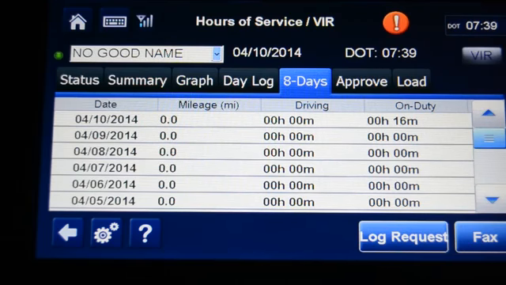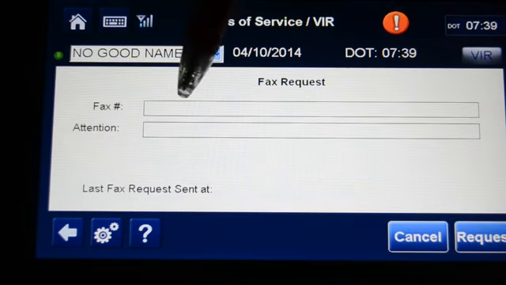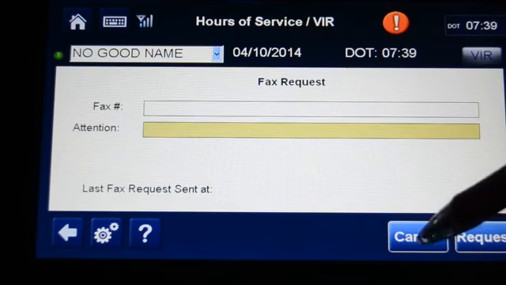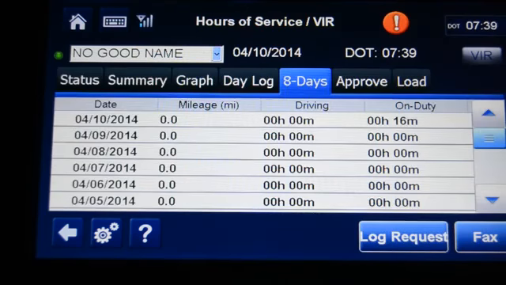This is also where if DOT pulls you over, you can fax them the information. On the far bottom tab, you have fax. Click on it, put in his fax information, put the officer's name, and hit request. As soon as you hit request, within 5 minutes, he'll have the information that he needs. Please remember, it's very important that you put proper remarks, if you do edit any logs, to put the reason why you edit that log or that duty status. Because at that point, the DOT officer will review it.